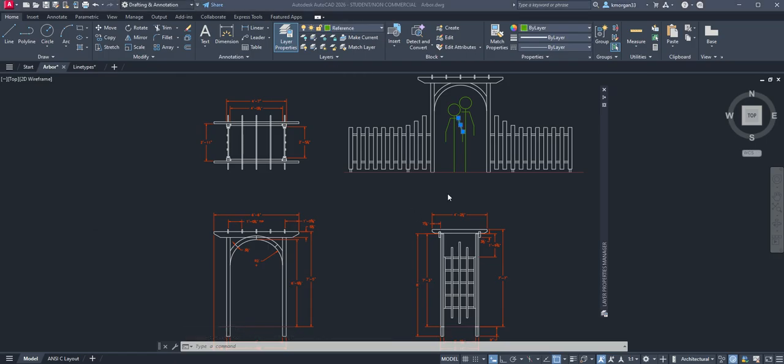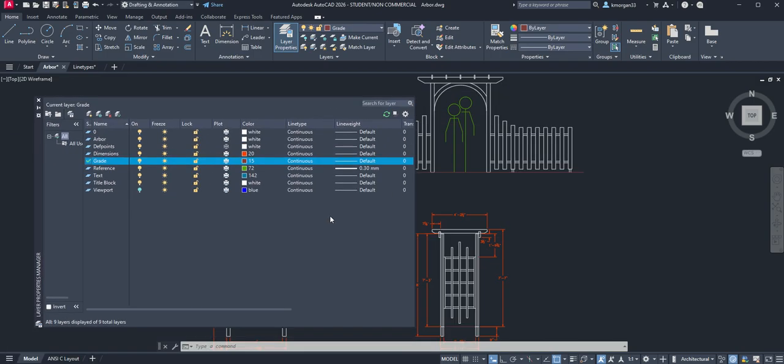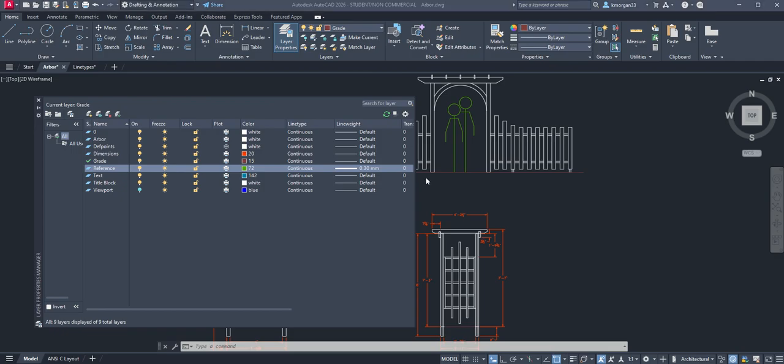Okay, since we changed the reference layer, your reference layer is right here. If you open it, you can see that we gave this reference layer a line weight thickened from default to 0.3 millimeters, which is this green layer right here with the two people right in there.